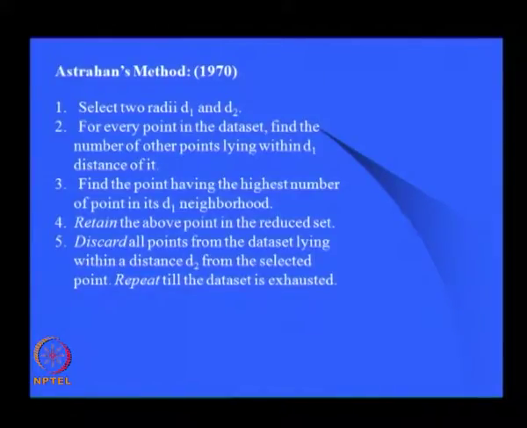So, Astrahan's method already exists, but there is a small problem with this. You have to select those two radii d1 and d2, and the results are going to change if you change the values of d1 and d2. And there are some more methods.